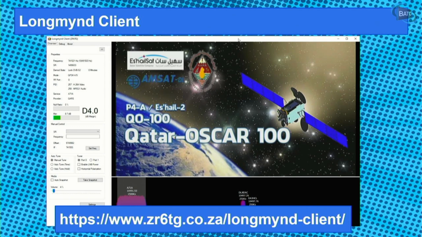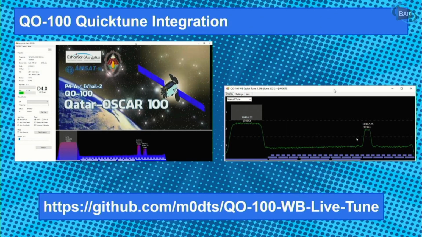I shared this test version with a few of my DATV friends, and lots of suggestions came in to improve it. One of the most requested suggestions was to add something similar to the Quicktune application that was developed by Rob Swinbank. Now, the Quicktune application essentially connects to the online wideband spectrum monitor.